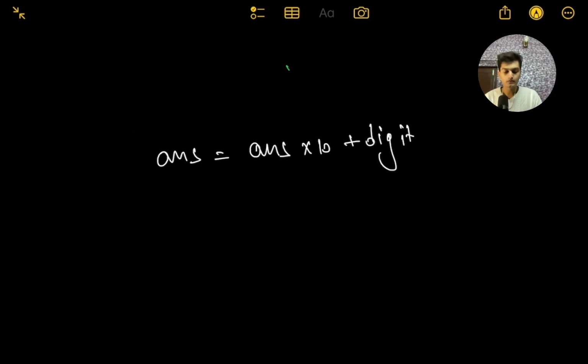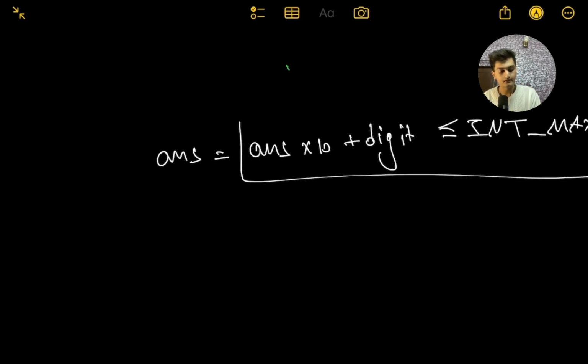Now inside our for loop, we are doing answer equals to answer into 10 plus digit. But we have to make sure that this value does not exceed the limit. So this value should be less than equal to int max, as we are considering positive integers inside our loop, and at the end of the day we are just checking if it was negative or not. So we just have to keep this in mind, that this answer into 10 plus digit should be less than equal to int max.